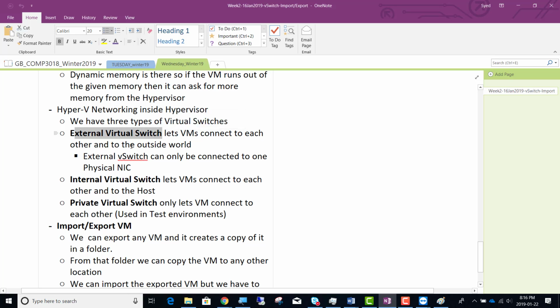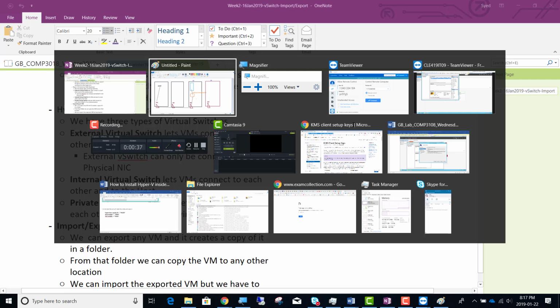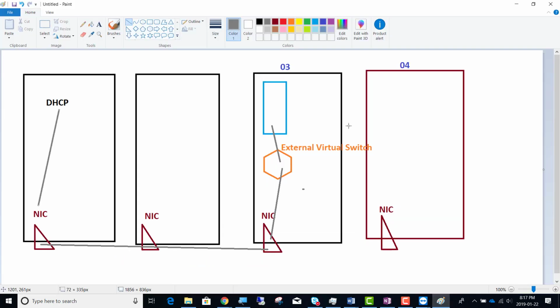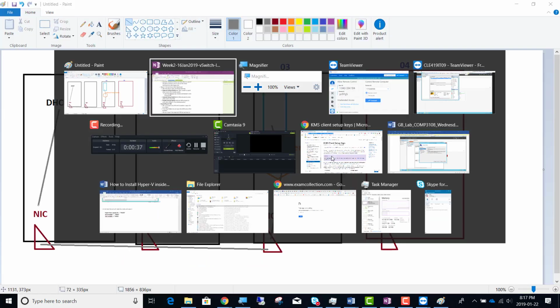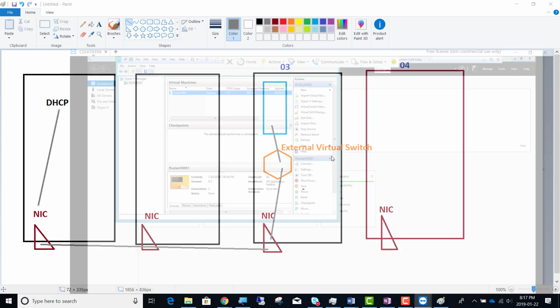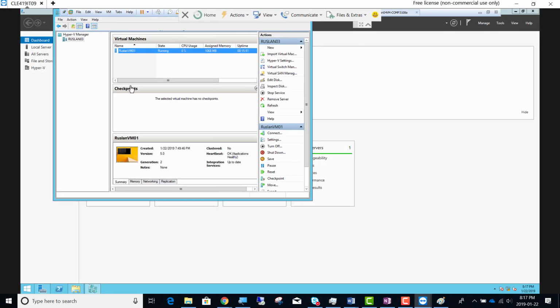So now we understand that there are 3 types of virtual switches. Let's go ahead and create the other 2 types one by one and check what they offer once we create them. We have already talked about the purpose. So let's just create the other two types of switches. I'm just going to go back to the Hyper-V manager. Let's go to Server 3 again.